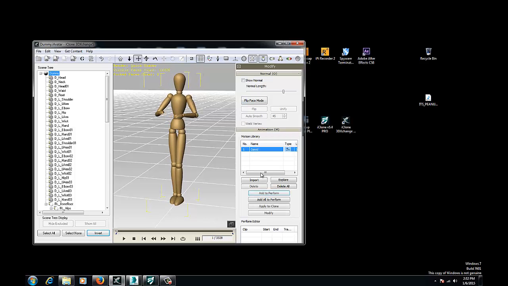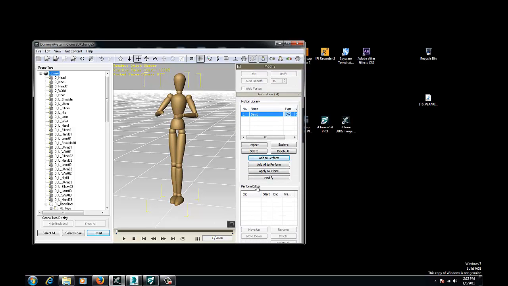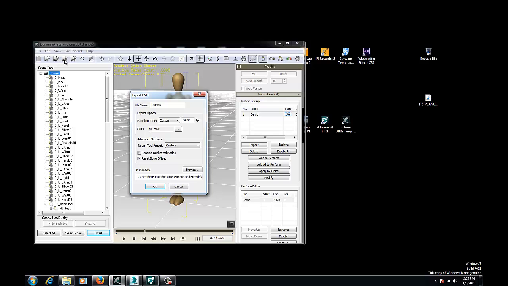And now if we want to edit this further, we have the Performer Editor. We can just click on our motion library here on the right, click on David, add to perform, and here's our clip, and then we can type in our start and end times here, and that's what it will actually export. Or you can just drag the blue arrow. Pretty simple.